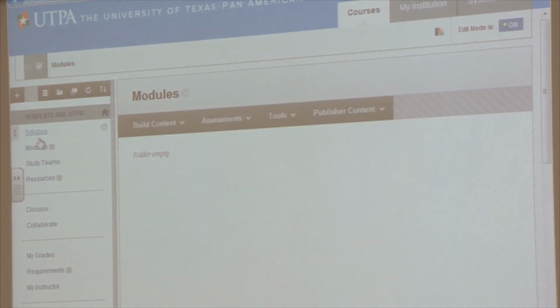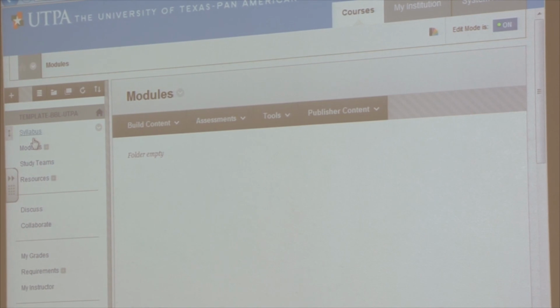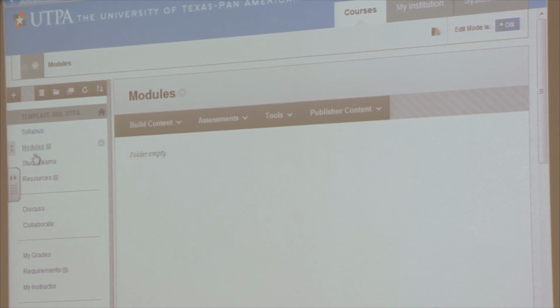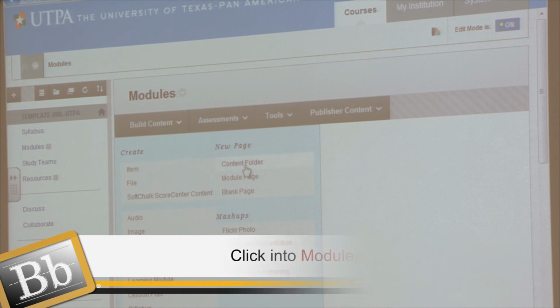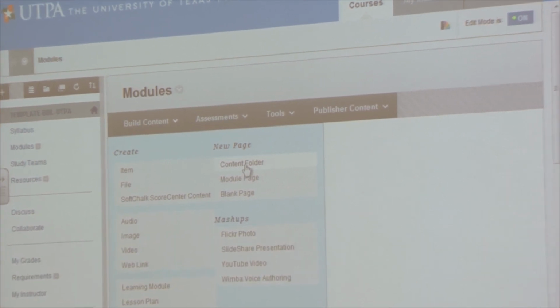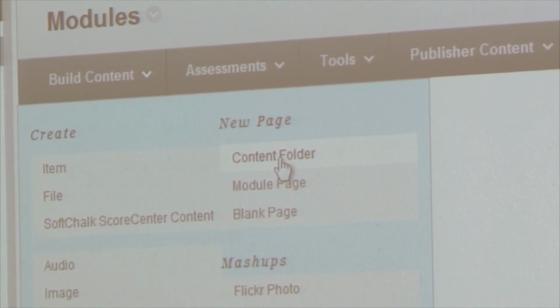Modules would be the area where you're going to divide your content. So if you're going to do maybe week 1 module, if you're going to do it by weeks, you would go ahead and start here. We click into modules, and we're going to start building a folder. And my recommendation is to always build the folders first. Then you can always go back and populate them.